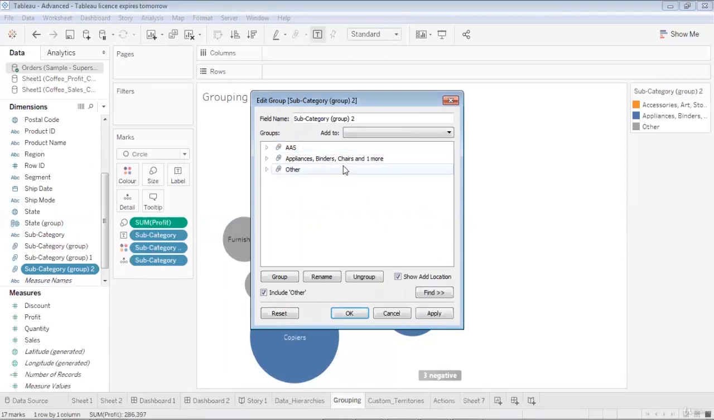And since it's appliances, binders, chairs, and one more, I would right click and name it something like ABC. Okay, so these are two groups, and this third group has all the other things.